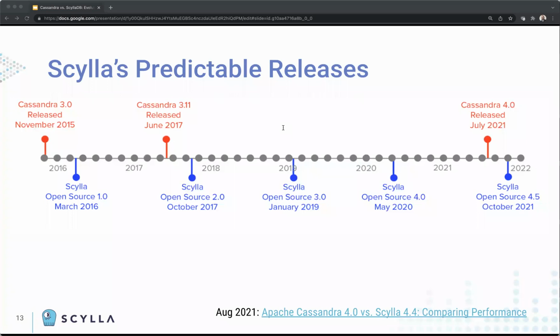Putting it another way, if we're living in a world of continuous integration and continuous deployment, why did you have to wait over 4 years for a monolithic major software delivery of your core database?